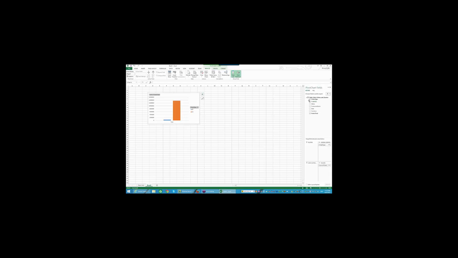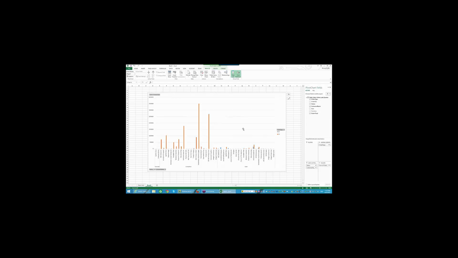And I can now start playing around doing all kinds of different things. So I want to see that by order status as well. So now I'm seeing orders by order type and order status. Then I might also want to see that by customer name. So now it's breaking it down even further. Now, of course, the more space I've got on my screen, the more meaningful this is going to be.